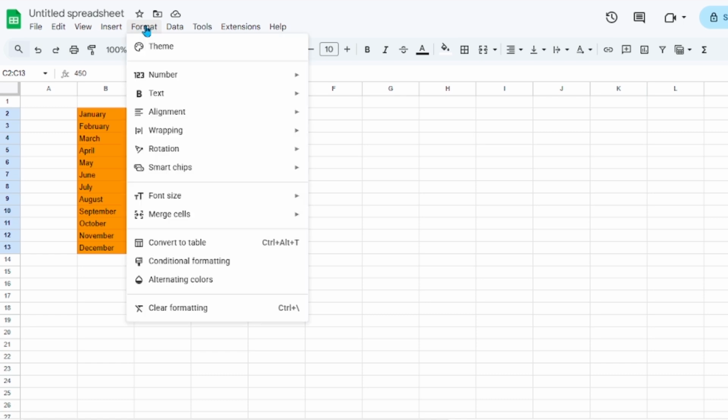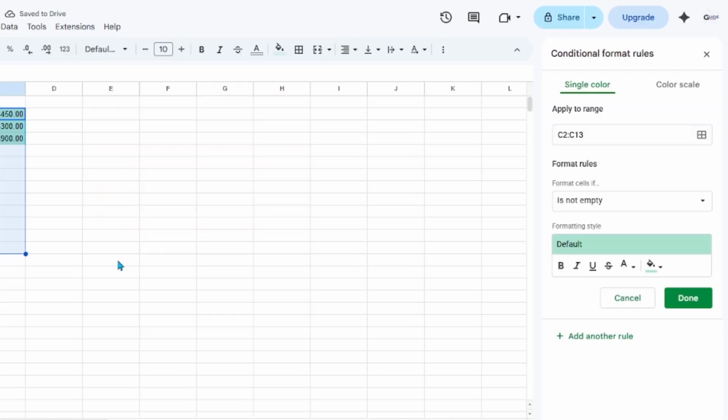In the list that appears, look for the Conditional Formatting option and click it. After selecting this option, observe that the Conditional Format Rules panel opens on the right side of the screen. In this panel, confirm that the selected data range matches the cells you intended to format. Next, look for the Format Cells if drop-down menu in the panel.